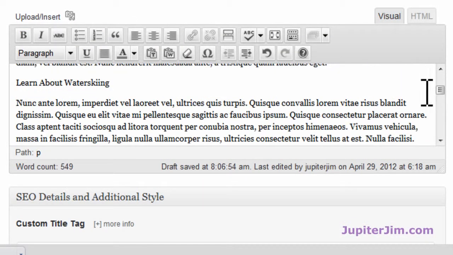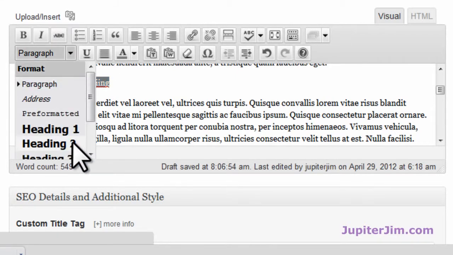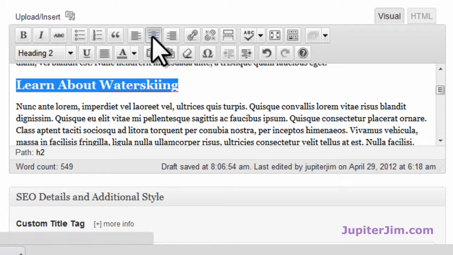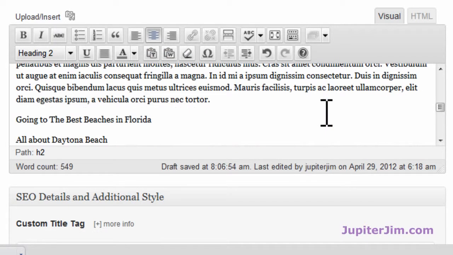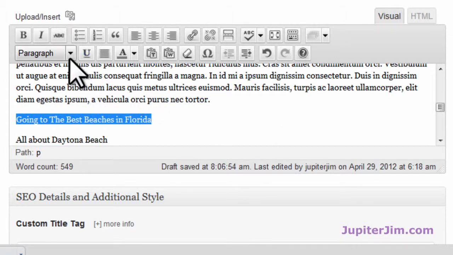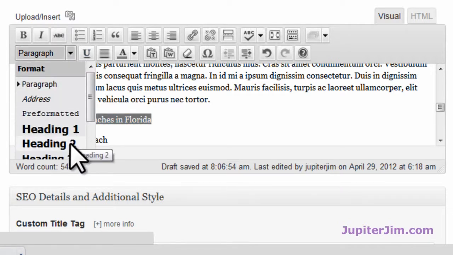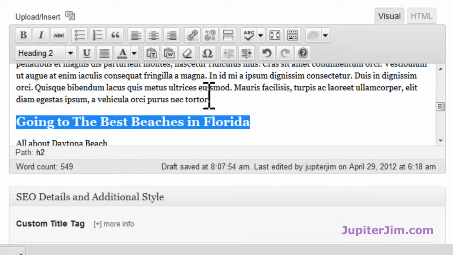To simplify things, I'm going to go back to visual. I'm going to scroll down, and learn about water skiing. Once again, H2. Click here to center. Click in the white space to deselect. And we're going to make this an H2, and I'm going to show you how to add an H3 in a second. H2 tag right there, heading 2 tag.